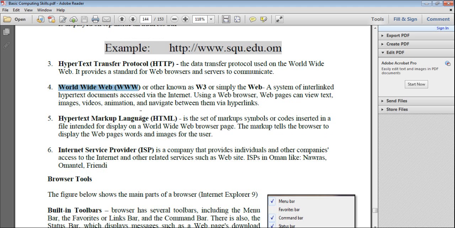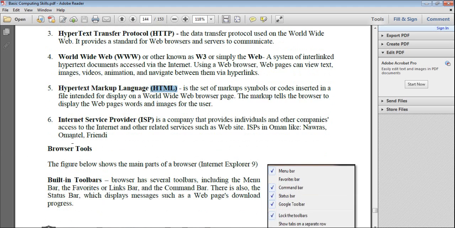Hypertext Markup Language, HTML, is the set of markup symbols or codes inserted in a file and then displayed on a World Wide Web browser page. So it's a language which we use in order to create a web page or a website. Internet Service Provider, ISP, is a company that provides individuals and other companies access to the internet. And in Oman, we have, for example, Omantel and Ooredoo, which provide us with the internet service.